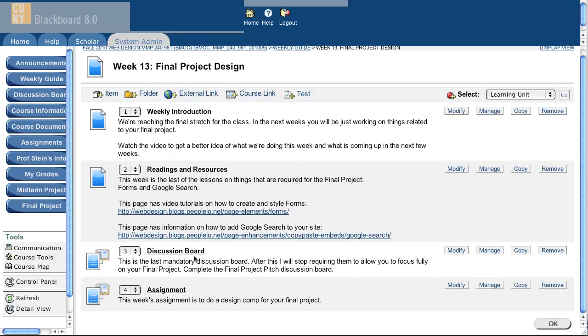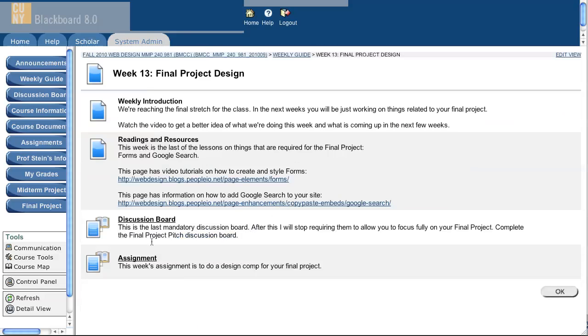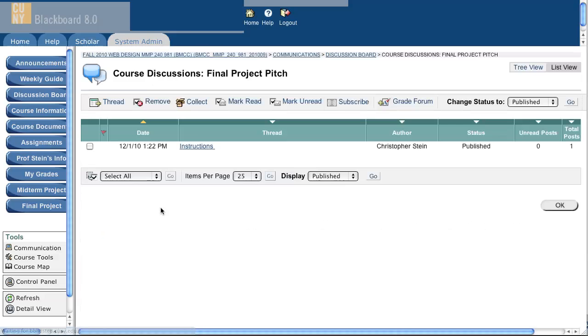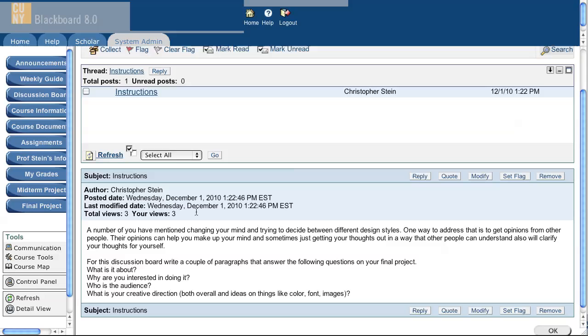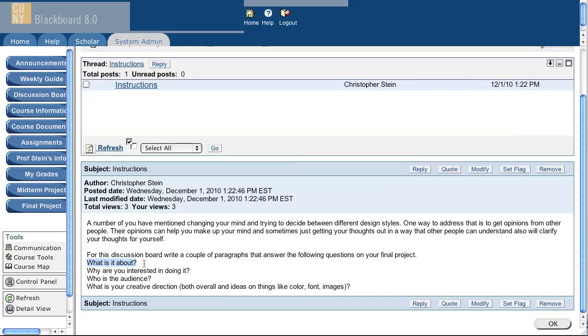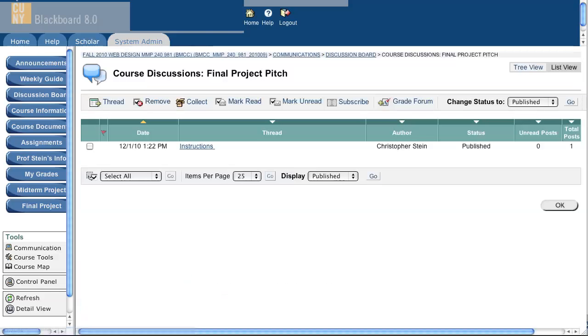In terms of the discussion board, this week the discussion board is about your final project. What I basically want you to do here in this discussion board is to answer these questions. What's it about? What are you interested in doing? Who's the audience? What's your creative direction? And I often find that being able to either verbalize these things, talking to someone, or write them out to help explain it to someone else can give you better direction as well in terms of what to do for your project and help you with that.